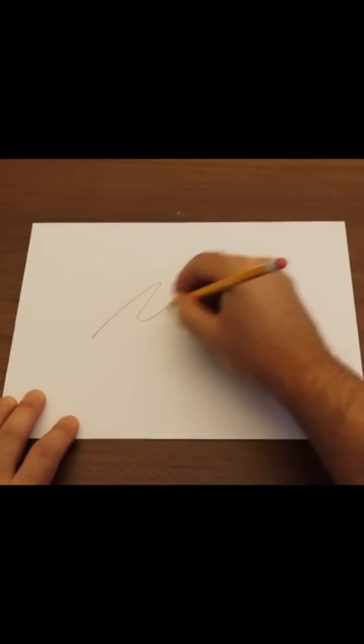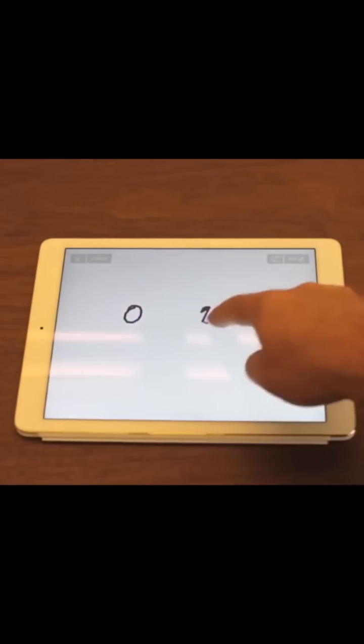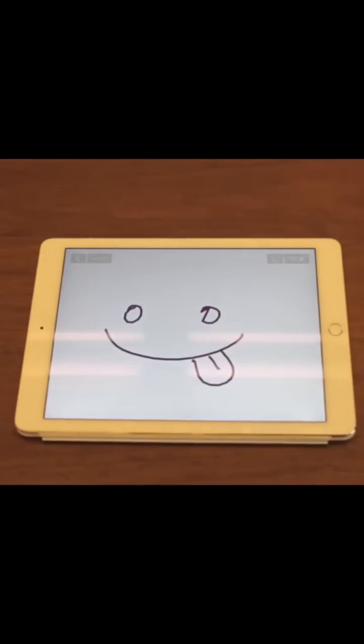First, you drew on paper, and it was boring. Then, you drew on your iPad, and it was cool, but it wasn't life-changing. And then, you drew with spiraling emoji!